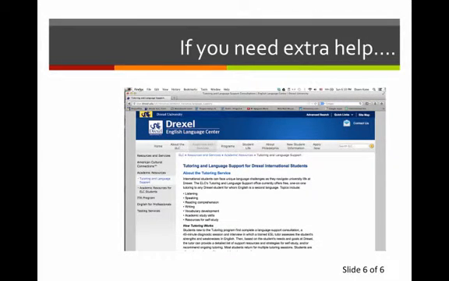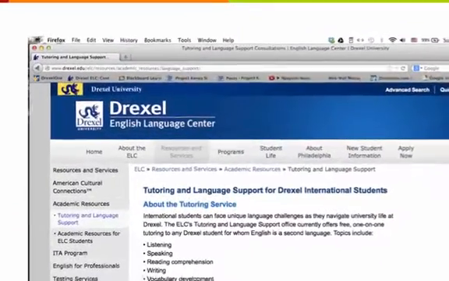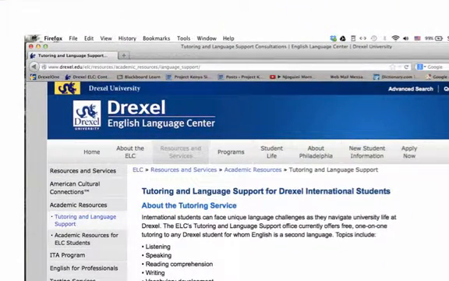Now that you know how to skim a reading, take some time with one of your upcoming assignments to practice that skill. Also, if you need additional help, you can always schedule a language support tutoring appointment through Drexel's English Language Center. Thank you!